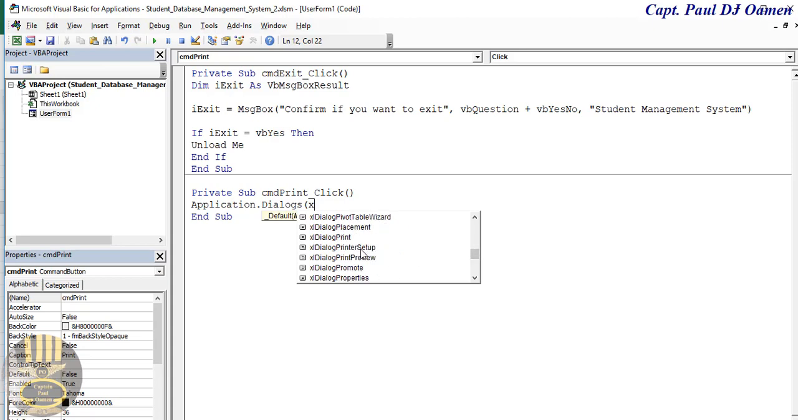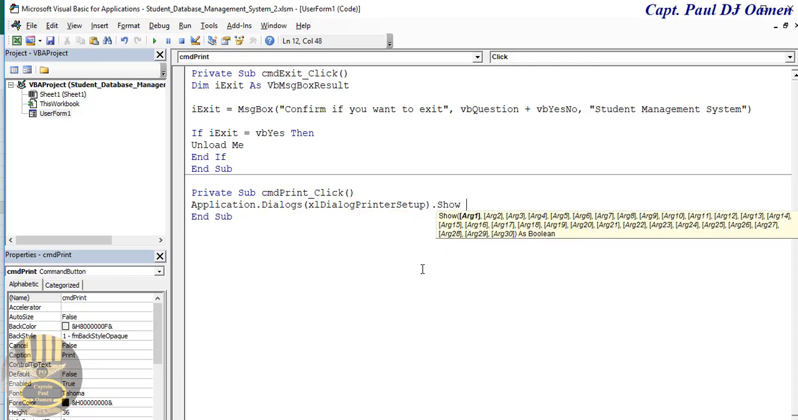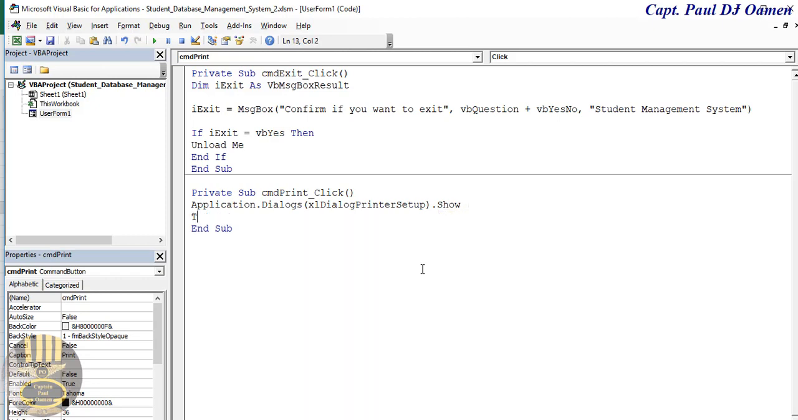Printer setup, that's it. There we go. Dot show, there we go. And I'm going to say this workbook, so the printing is going to be directly from my worksheet anyways. Workbook dot sheet, and the sheet that I'm going to specify is going to be my sheet number 1.